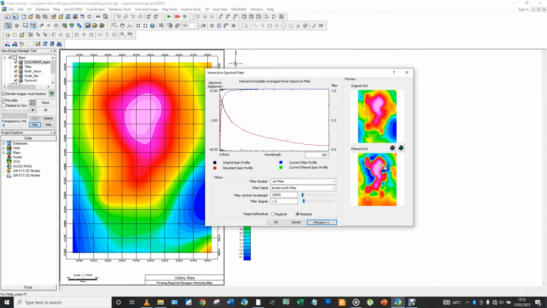So you can adjust it more. You can filter it out more. See, it's making it more shallow when you go. Okay, you can look at it this way.